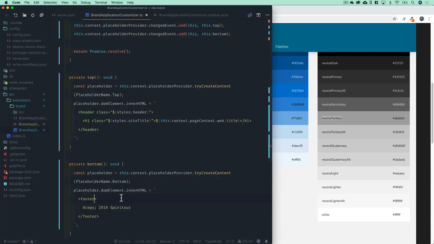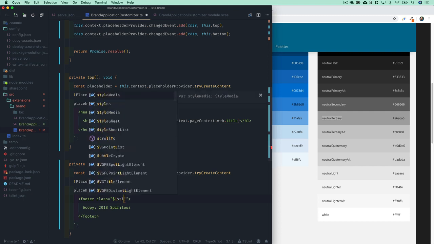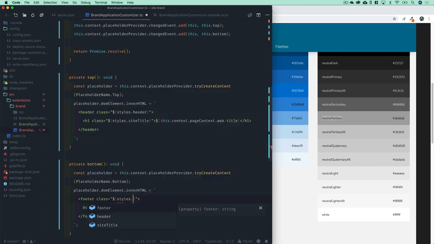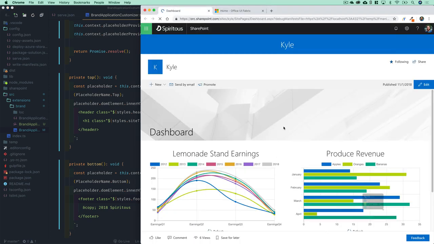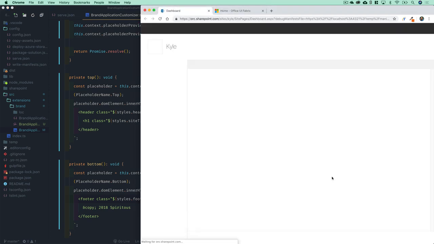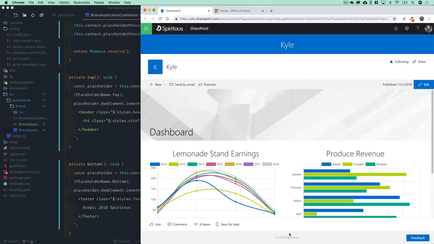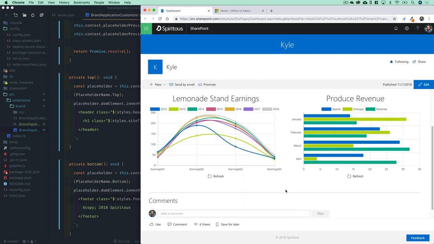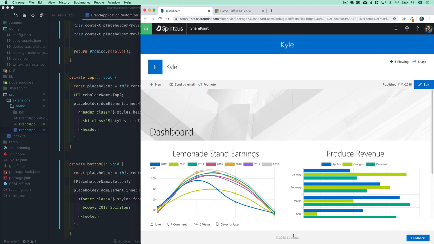And then now if we add that to our footer, class equals styles.footer, and give that a save, you'll see it's also going to add a site footer on refresh right down at the bottom there. So you see that we get that copyright, just a very subtle footer that we've created. Again, you could put whatever content and controls you want here.